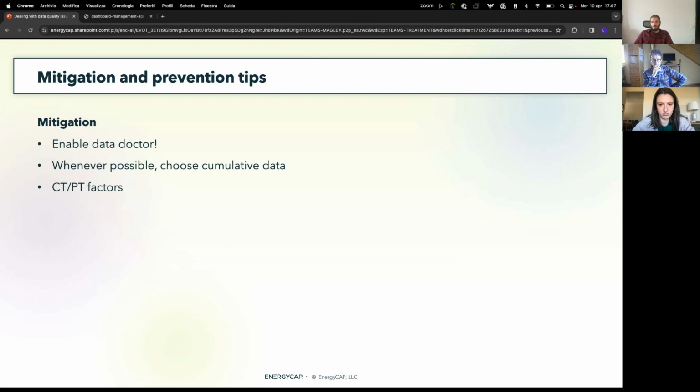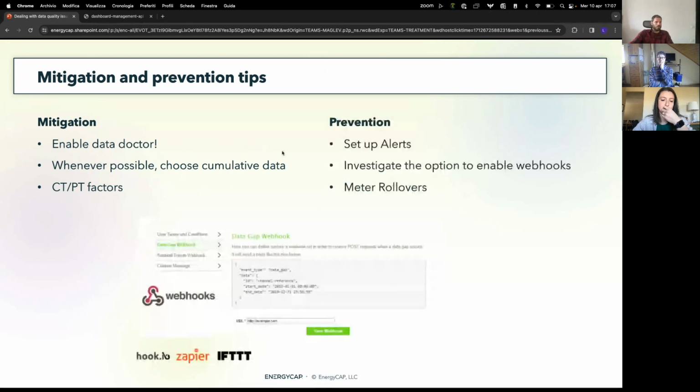So if there were issues with just a narrow part of the data set, because of installation issues, we could apply a conversion factor selectively only on some readings and try to see if that is a good way of fixing the problem. But this is more something that we implement once we are asked to respond to a data quality issue. As for prevention, set up alerts.